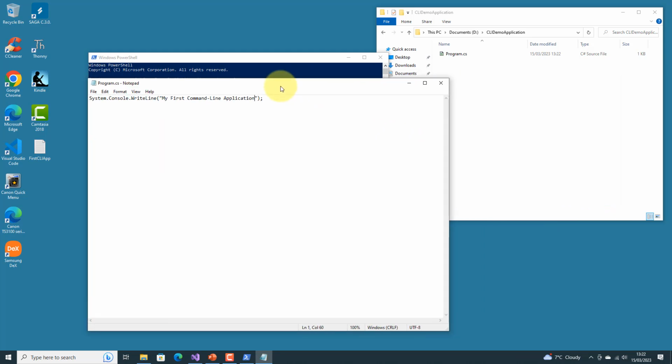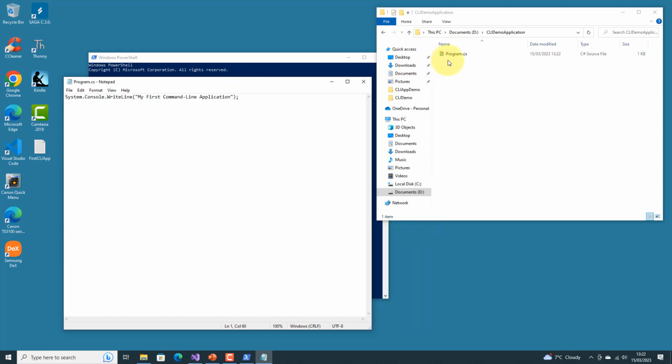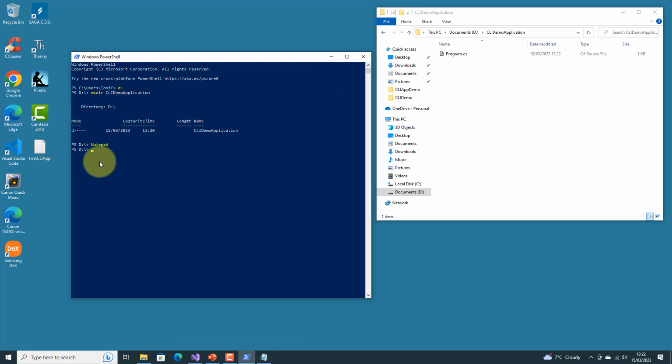So as you can see, here inside this folder, let's resize Notepad. This file, program.cs, was saved. Okay. Now, let's move the cursor inside this folder, CLI demo application, using this command, cd, and the name of the folder where I want to place the cursor, CLI demo application. Enter. As you can see, now we are inside this folder, CLI demo application.